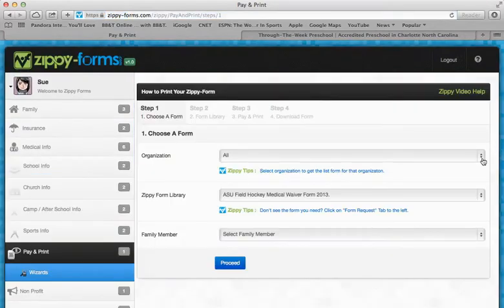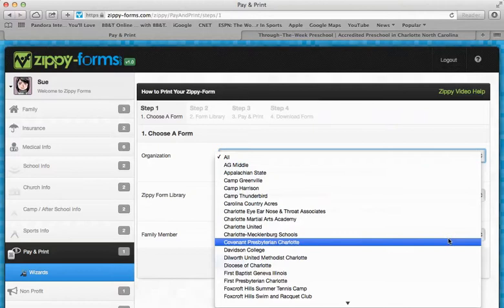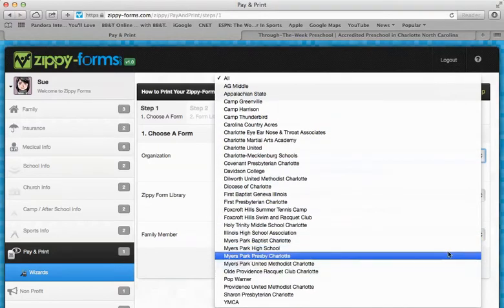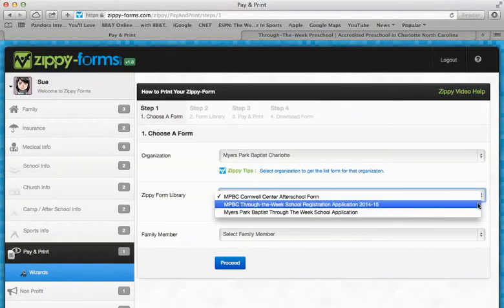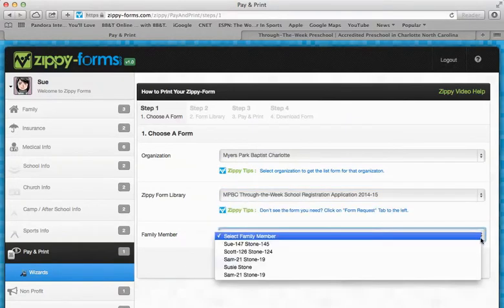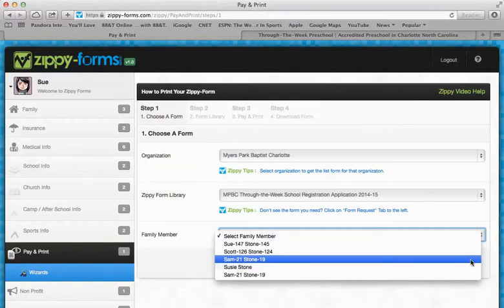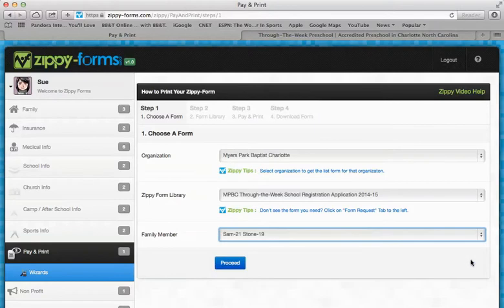You choose your form. So in this case, I'm going to choose my Myers Park Baptist through the week school application. I'm going to select my family member, Sam. Let me mention to you, all of these numbers that you're seeing besides people's names, they will not be in your database. This is merely a coded database portion for me to make sure that things are correct. And since I created Zippy, I have to sort of make sure that things are correct. We're going to hit proceed.